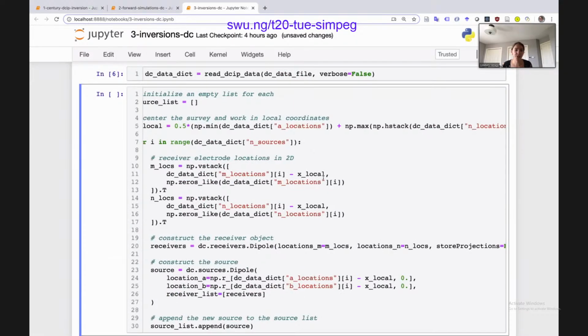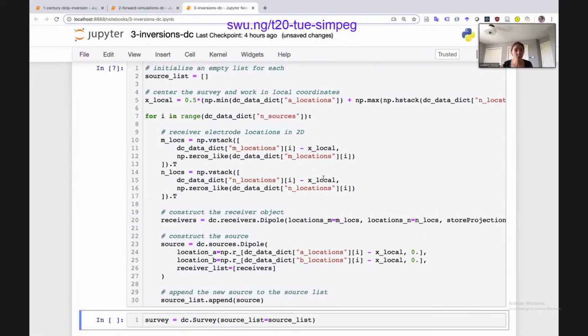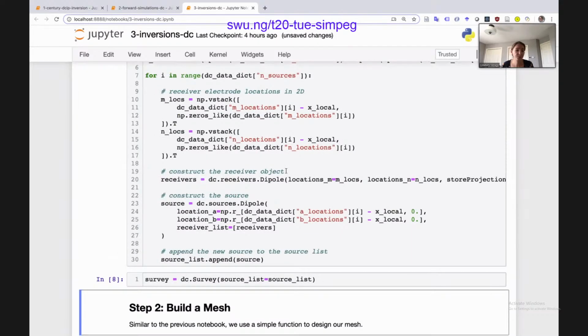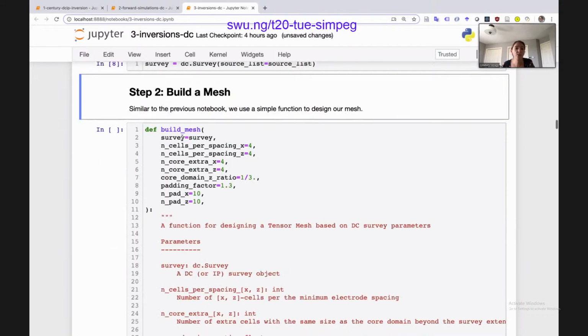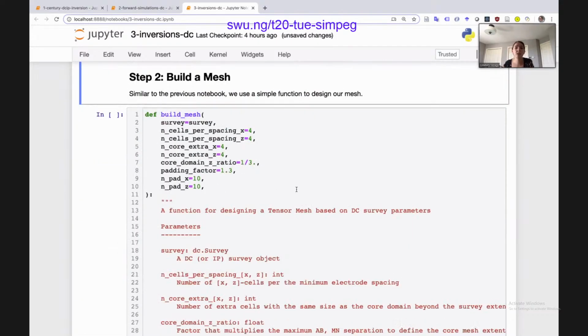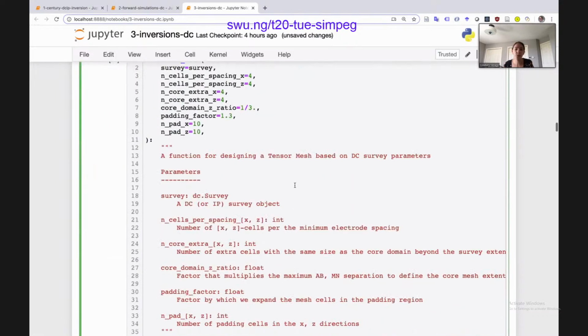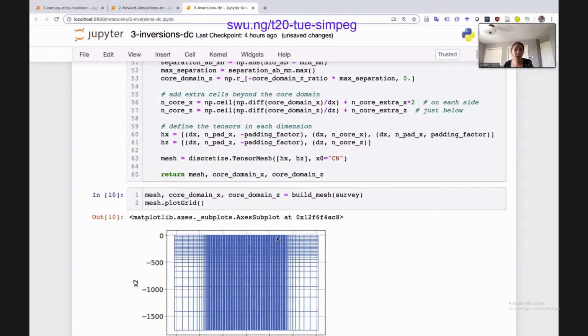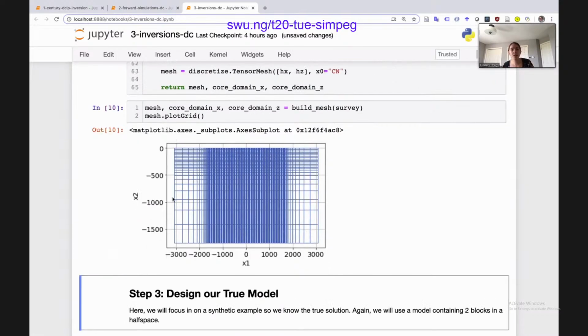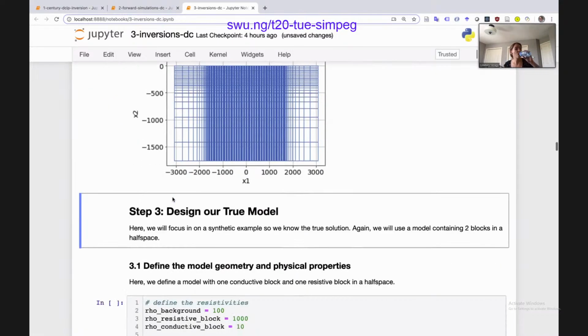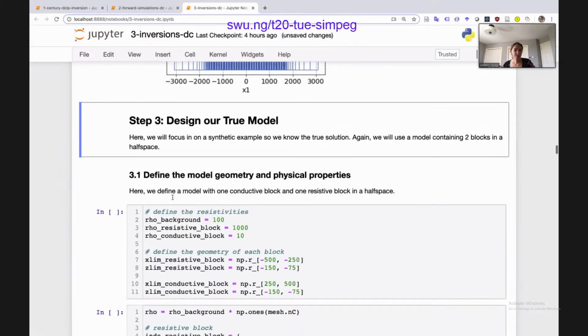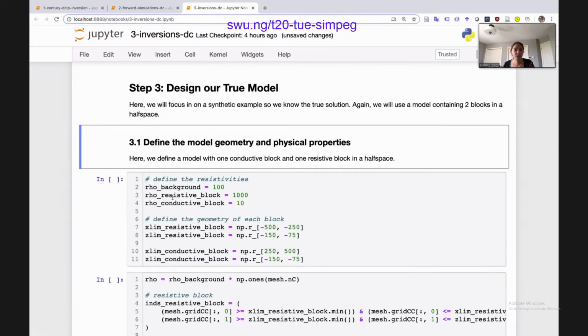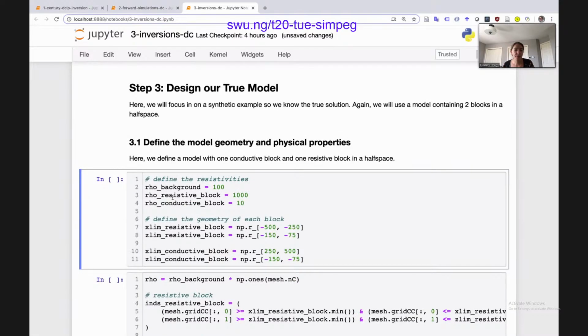And then we set up the survey again. So we've done all this now a couple of times. We build our mesh. And so this is just the same function that we used in notebook 2. And so we can go ahead and plot that and take a look. So this is the same mesh we've been using throughout. And then we're going to use the same model geometry as what we did before.